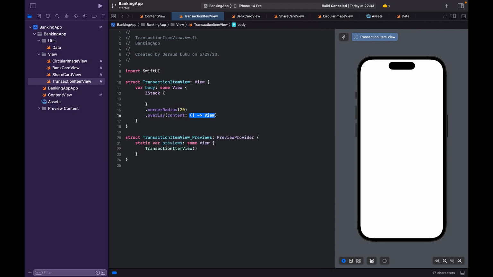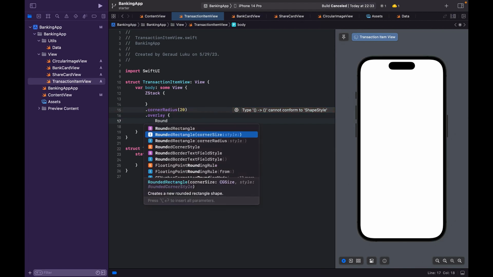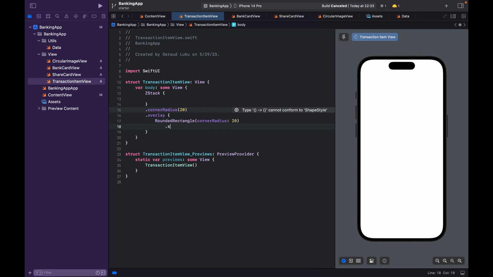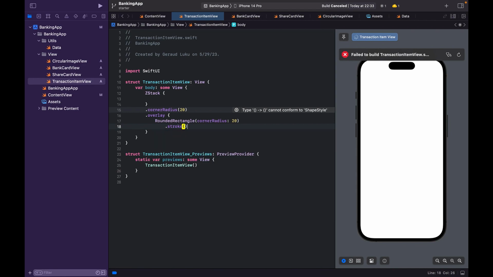And we overlay it. Why do we overlay it? Because we want to give it a border. Now the border will be a rounded rectangle border. It will have a corner radius of 20. Also create a stroke. Our stroke will basically have a gray color. And let's create a line width of 1.